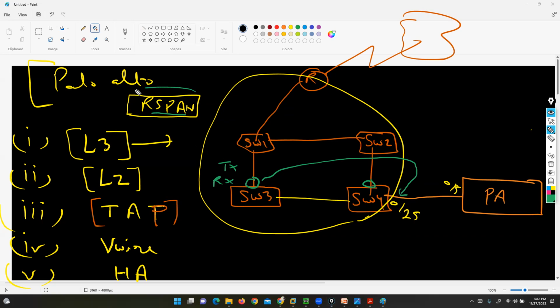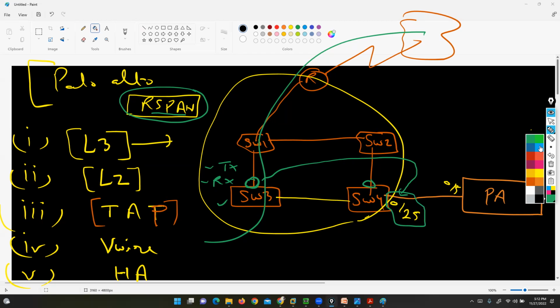In RSPAN configuration, you can decide the source interface and destination interface on the switch. What I'm trying to do is capture packet information, receive and transmit information, on this particular port. Traffic is traveling, and this will create a copy of this packet and send it to switch number 4, port 0/25. And this port 0/25 is connected with Palo Alto 0/5. This port I'm using as a tap interface.